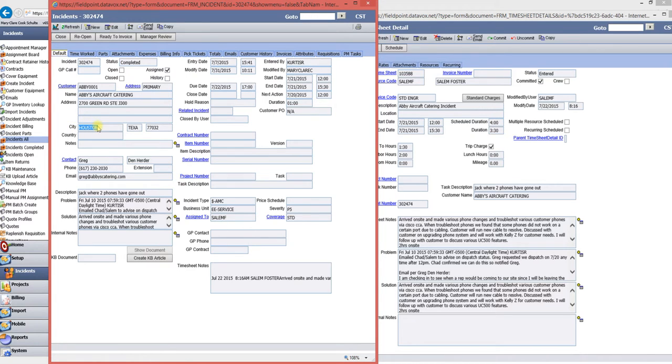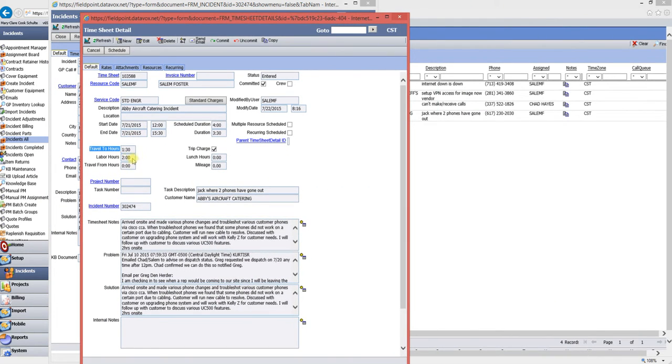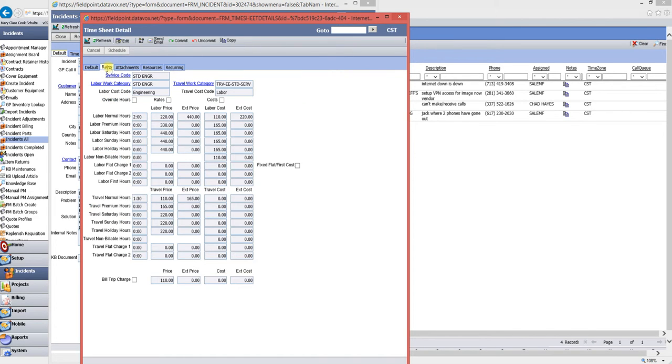In that case, because it's Houston, I can only bill an hour of travel for a total trip charge of $110. That's the price. So I will need to change this. I can leave right here that he actually traveled an hour and a half, but I'm going to go into the rates tab and click edit, and click here in the override hours and change this to 1 hour. By doing that, I've now forced it to just be 1 hour for $110.